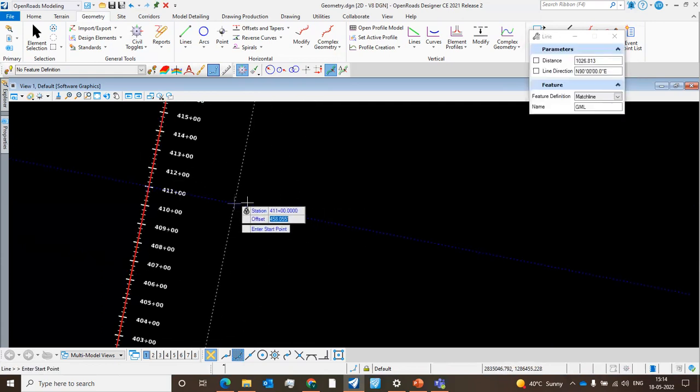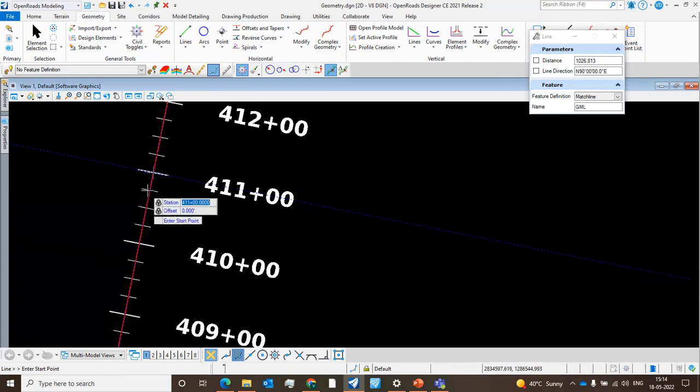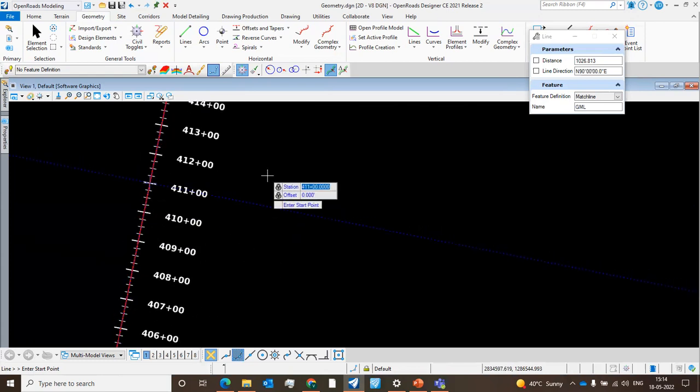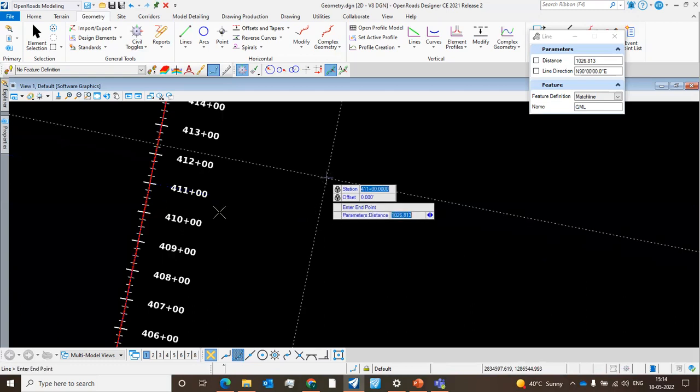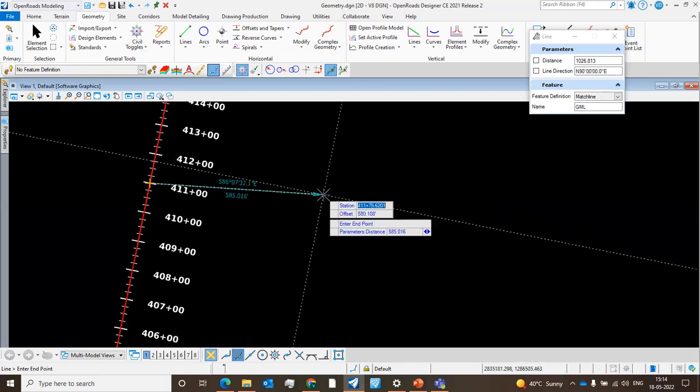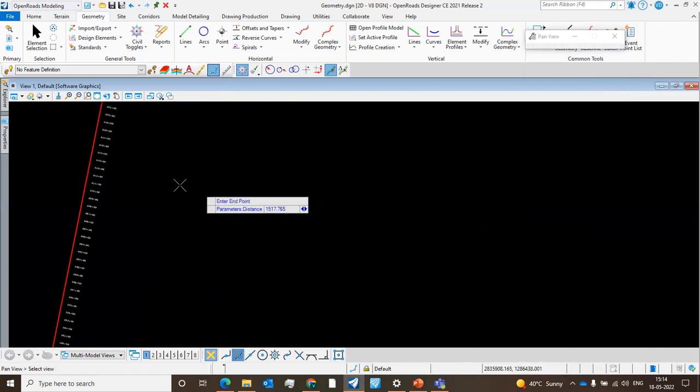The station has been locked, but not offset. I can move further, I can move backward. So now I want to start from that point only, so I'll give 0 offset. You can see that both the points have been locked at one location. Then if I give a data point or press the left key anywhere, it will start my line creation from that point only.